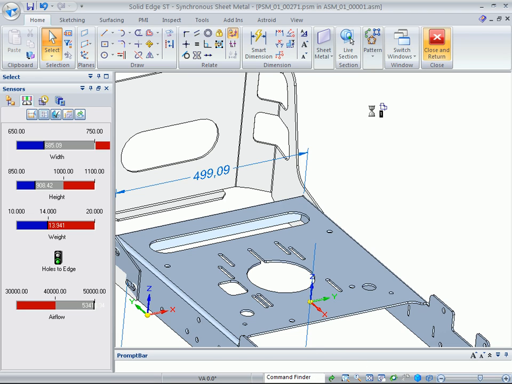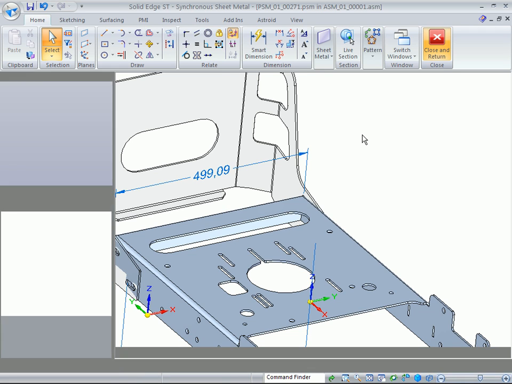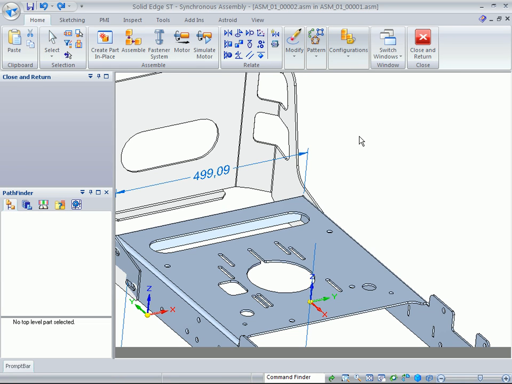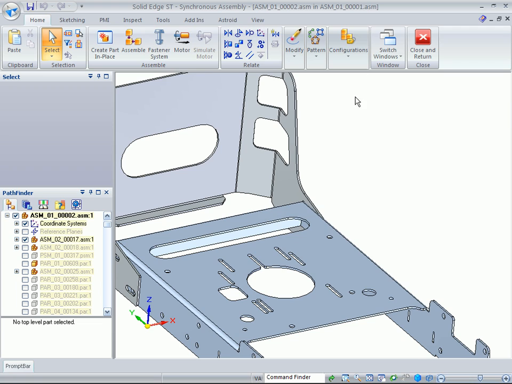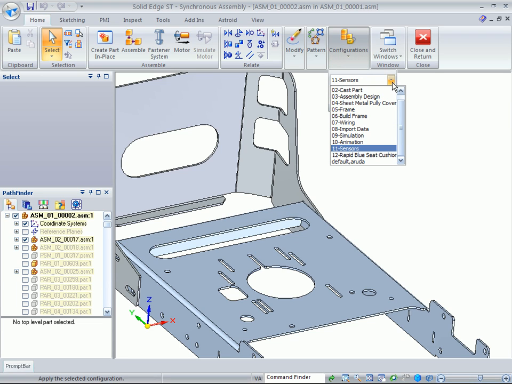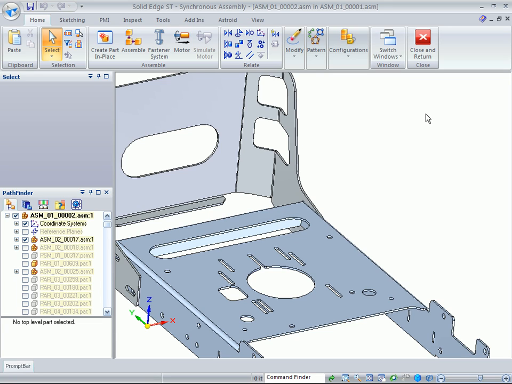At this point in time, you simply close and return, go back up to the top level to move on to the next demonstration, which will be the Rapid Blue demonstration performed by Doug. This concludes this demonstration for sensors.